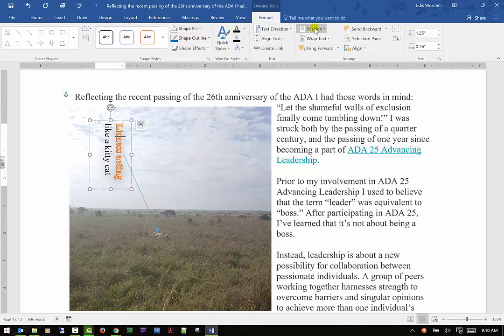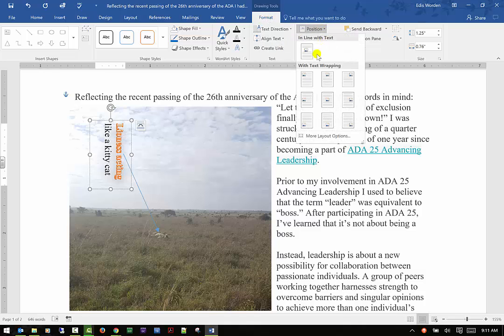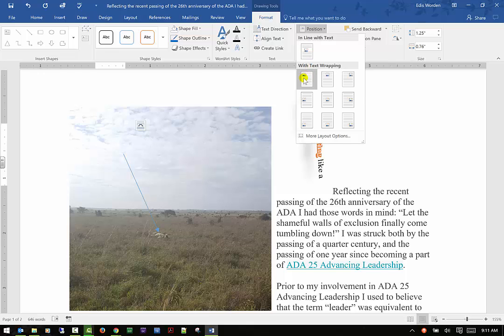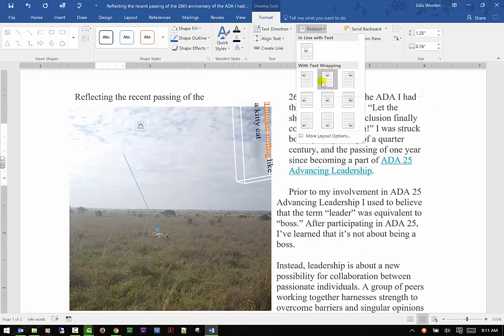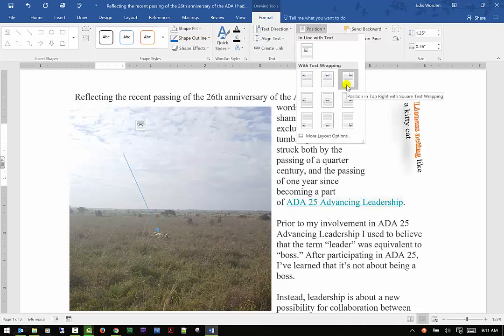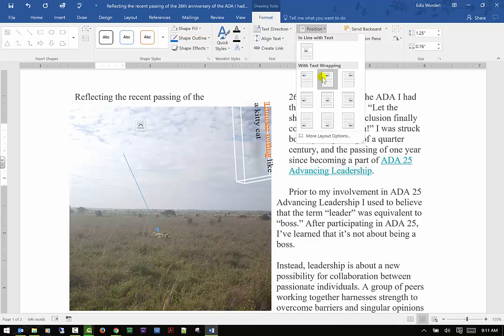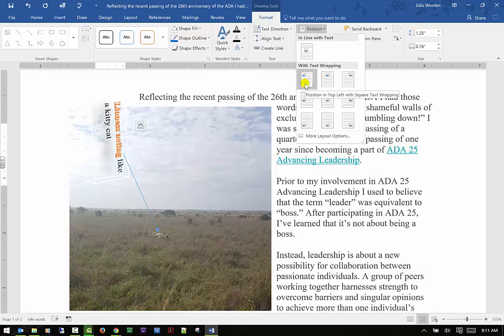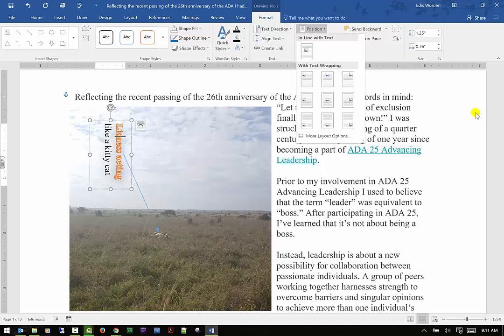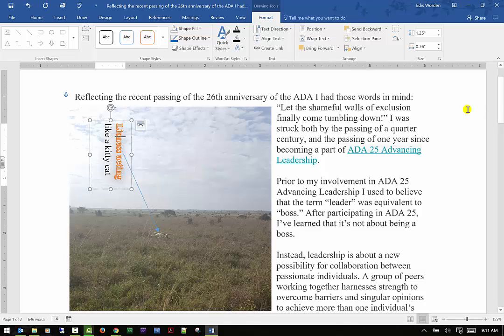I can create a link. I can change the position. So again, here's inline with wrapping, the different types of wraps that you have. So again, please go through all of these and see what might work best for you. You can see how it's changing where it is on the document. So that's all I was doing. But if you don't click on any of these and you click off of it, it's going to go back to the original selection that you made.